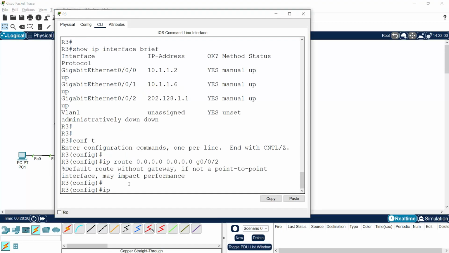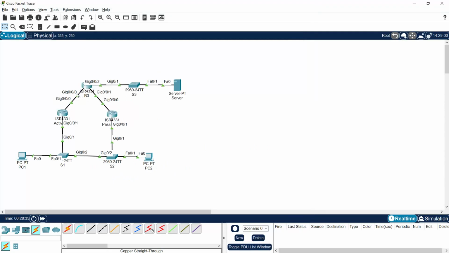We will configure IP route. So our LAN is 172.31.1.0, then subnet mask. Then we will use the exit interface, that is G0/0/0 towards the LAN.